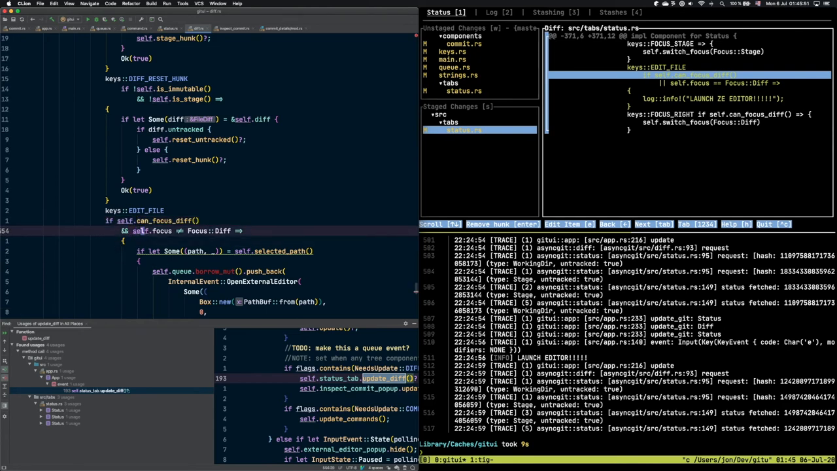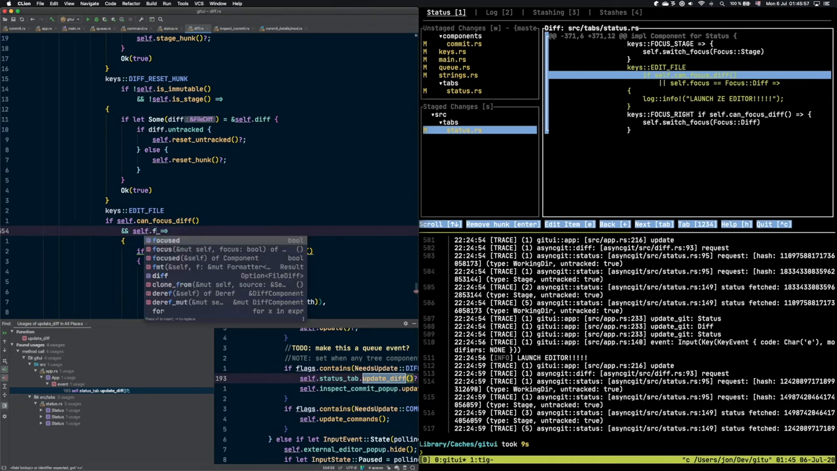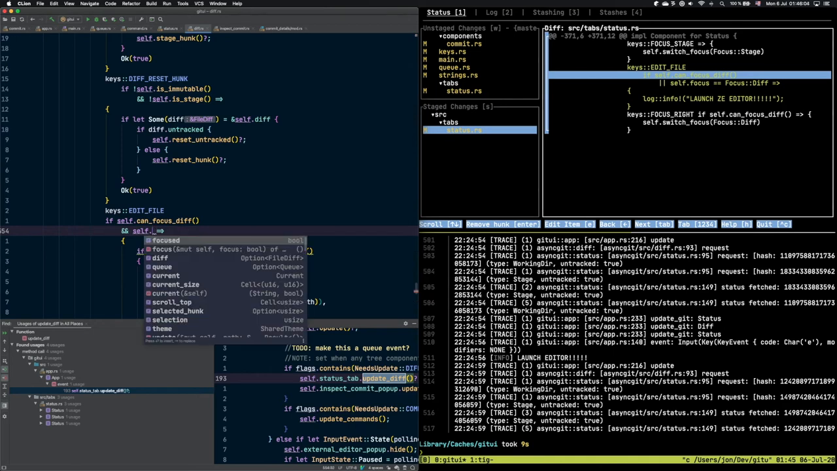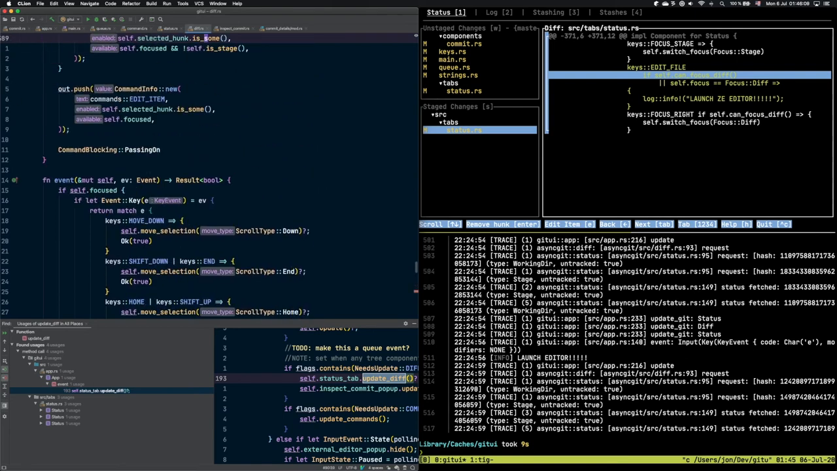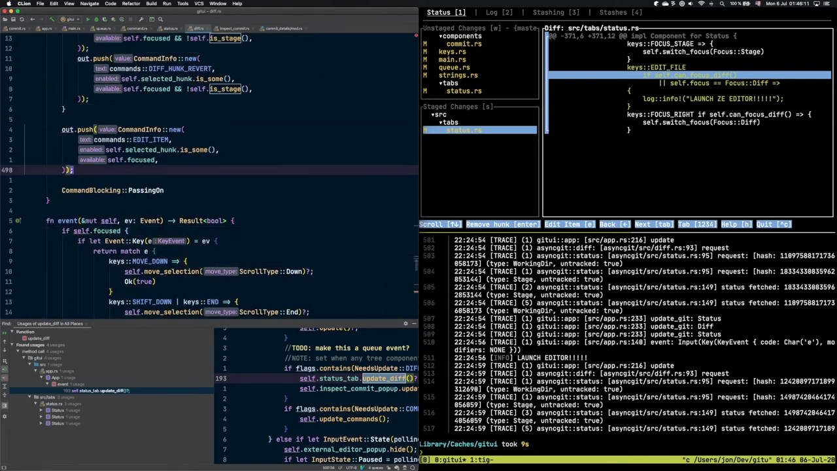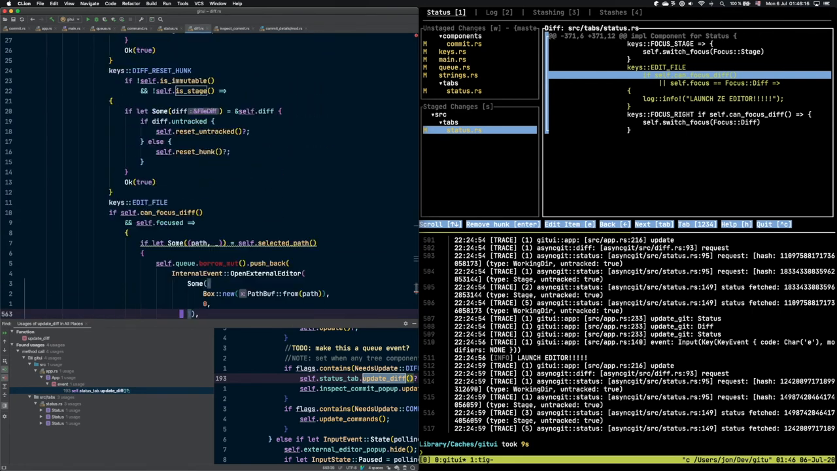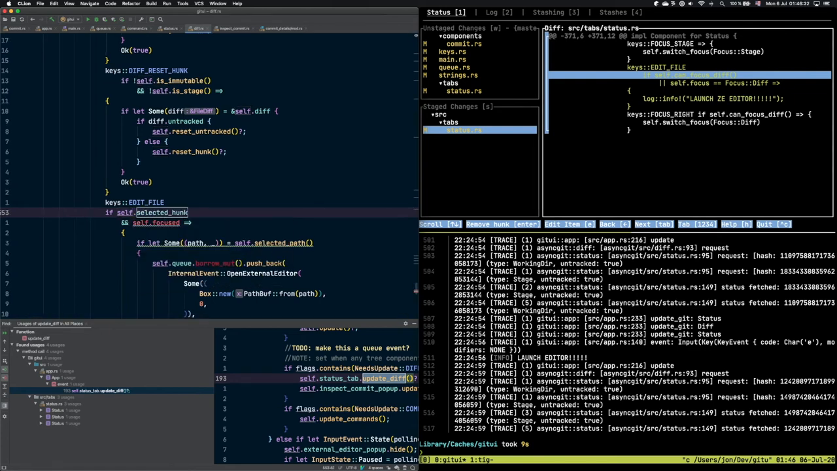All right, so this one is easy. This is the one if it's focused. Isn't that the one we checked here? Yeah. And the other one is selected hunk is some. We also need to check that. So self.selected_hunk is some.